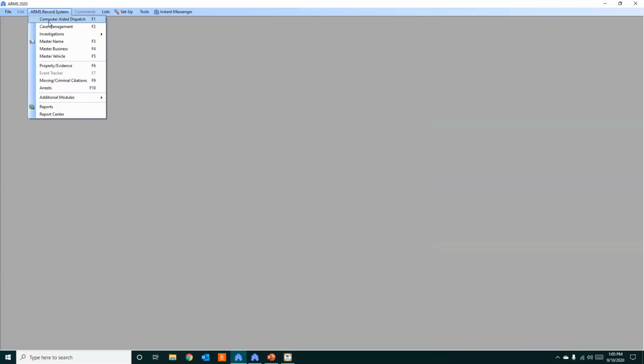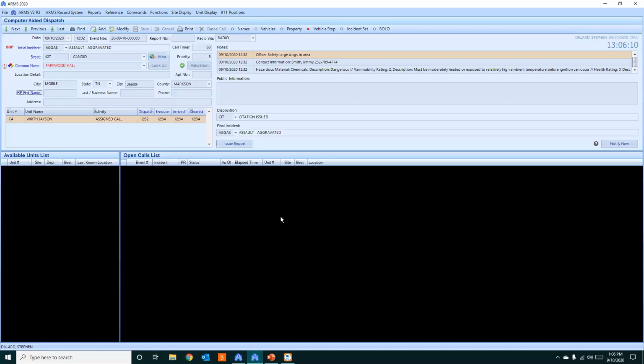Now, one of the first tidbits to share with you today is you can also just hit the F1 key, which you can see the shortcut here off to the side, which is going to open up our CAD screen right here. Currently, you'll see that I do have a CAD incident pulled up, but I do not have any open calls or available units. So, in order to effectively dispatch, you do need units to dispatch out to any calls that you take. So we'll go ahead and take a look at logging on units.